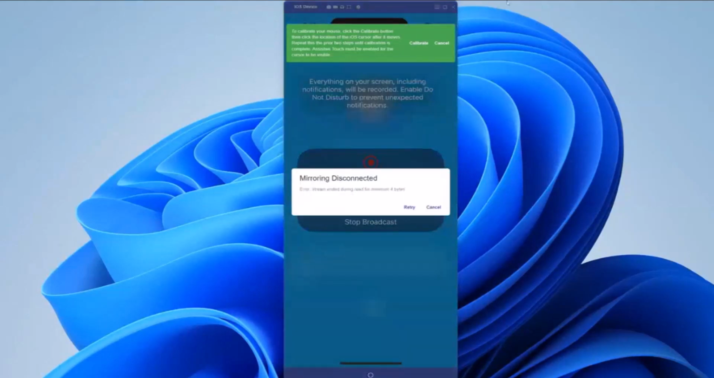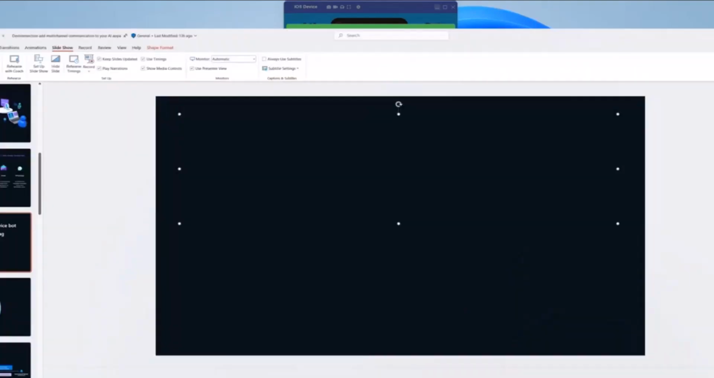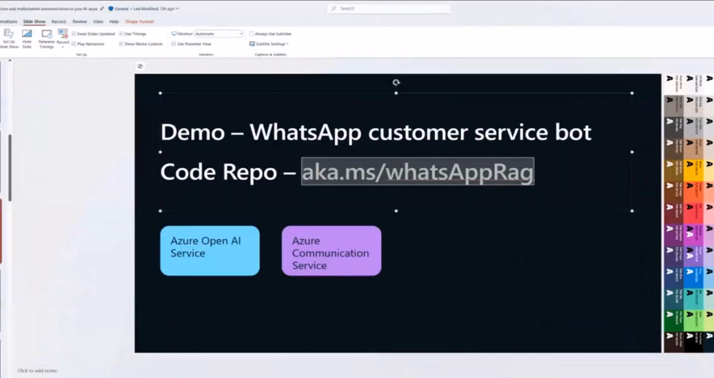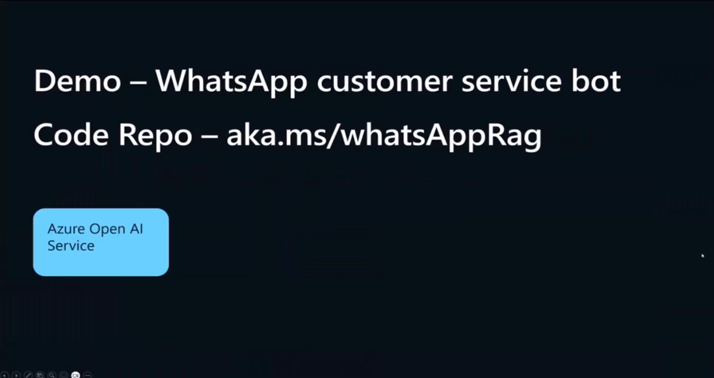So that was the demo. Now let's go to the PowerPoint slide and let's talk about how that was built. This demo uses two main components, Azure OpenAI service, which gives us access to the LLM models like GPT models, which enable our bot to talk to the customer in natural language, very human-like.